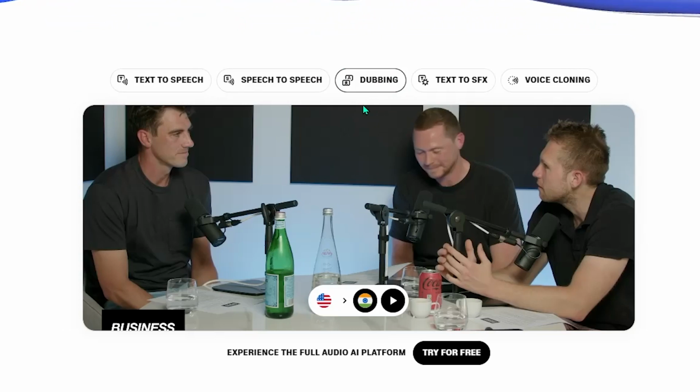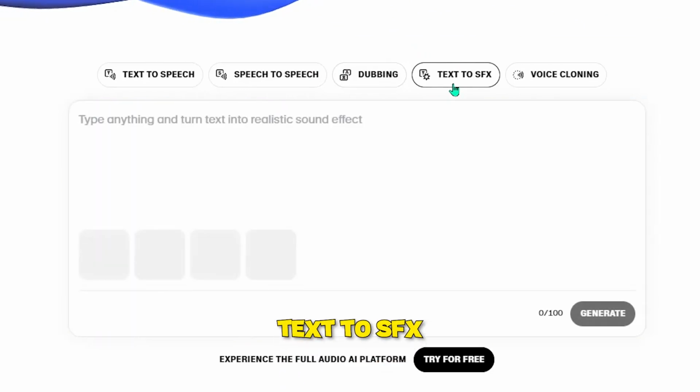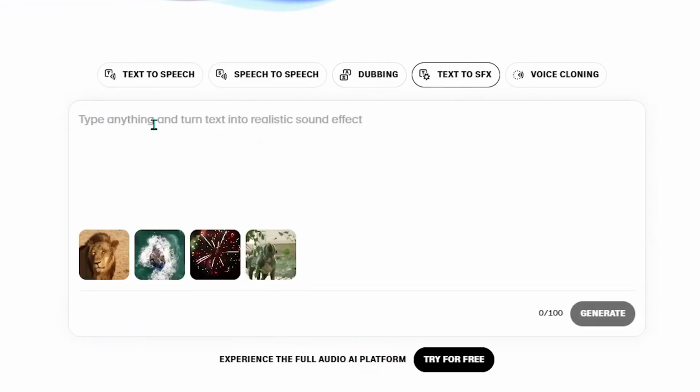And get this, ElevenLabs also lets you create sound effects. Want the sound of rain or animal noises? Just type it in and ElevenLabs will generate it for you.